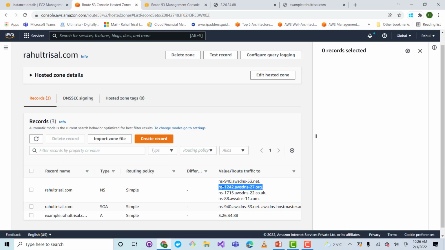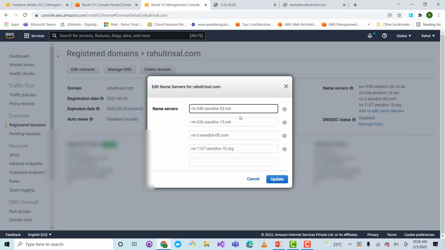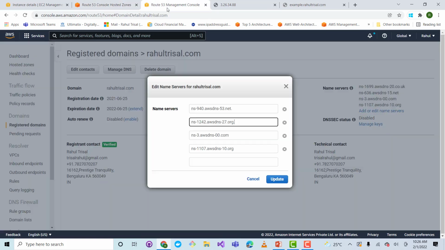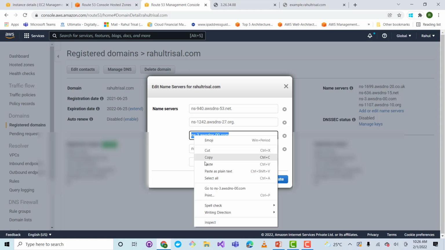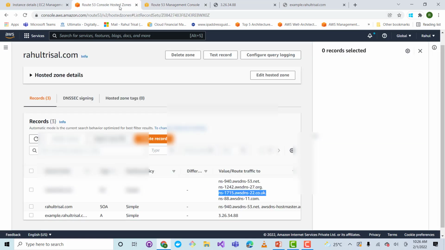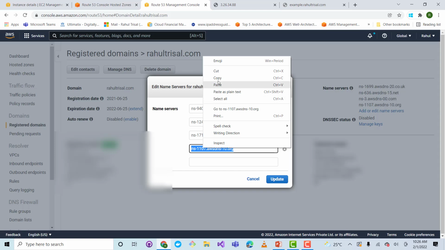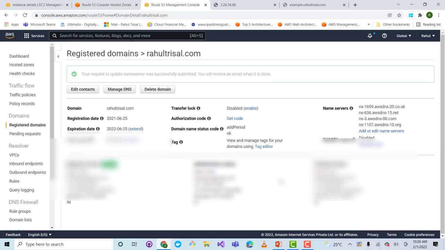The second one. Paste. Okay, now I need to change the 4th one. Copy. Okay, paste. So it's an update.